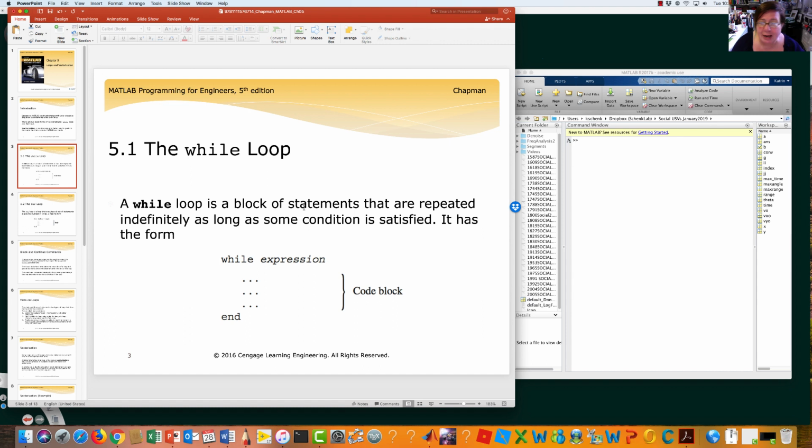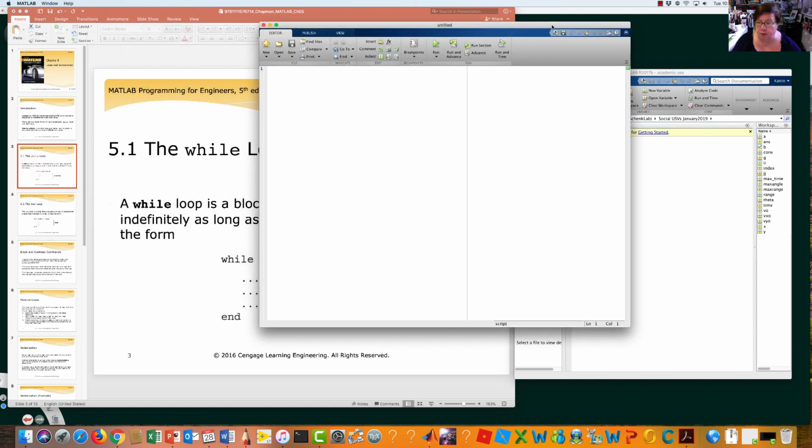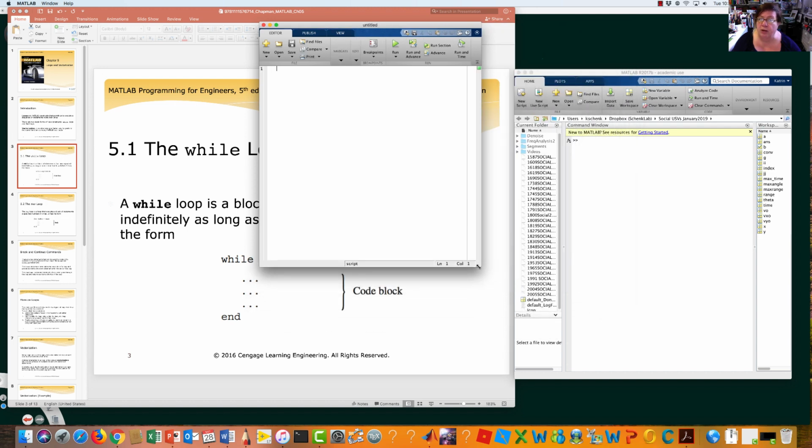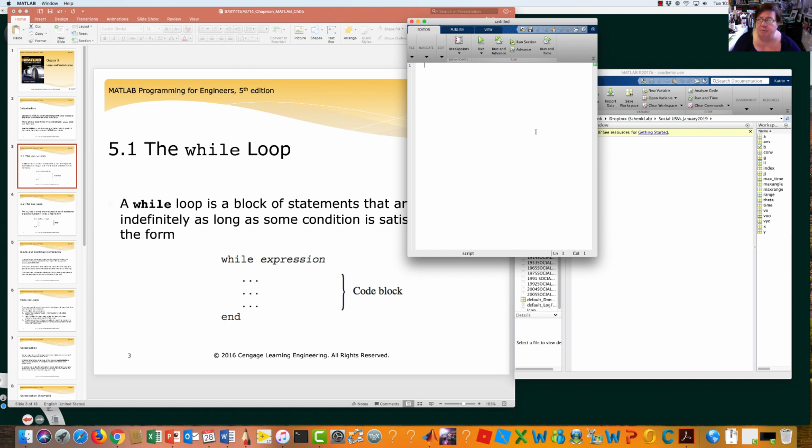So for instance, there's a while loop, and this is a type of loop that you would use if you're testing something. So if you wanted to add a number, let's open a new script file. Again, you might have your script file show up as one of the windows in your environment, but mine pops up separate. Okay, so what if I wanted to say while, first I have to initialize things. So I have to say while a is less than 10, add 1 to a.